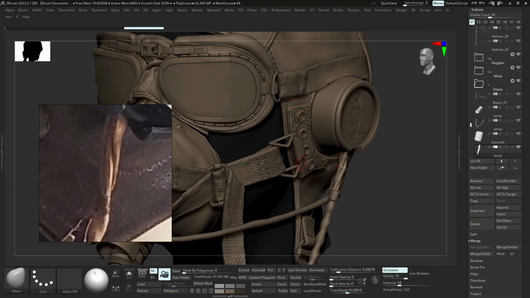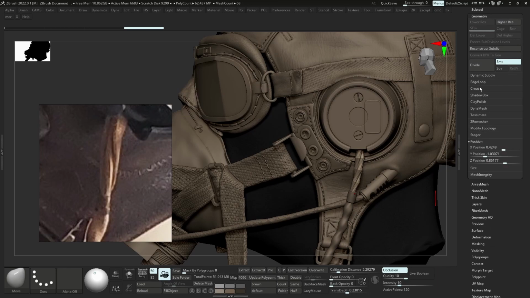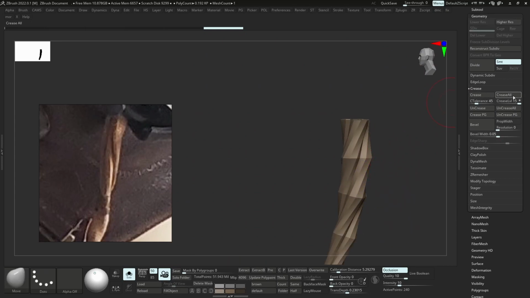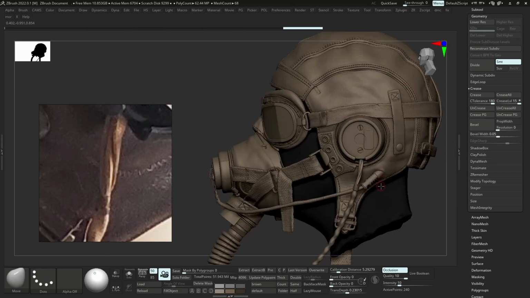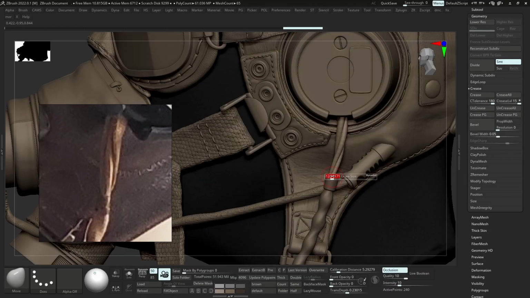And import. Geometry crease. Let's mirror and weld. Increase all and now decrease this. And that looks a lot better. Move this around a little bit. Also just subdivide it so we get some better control.